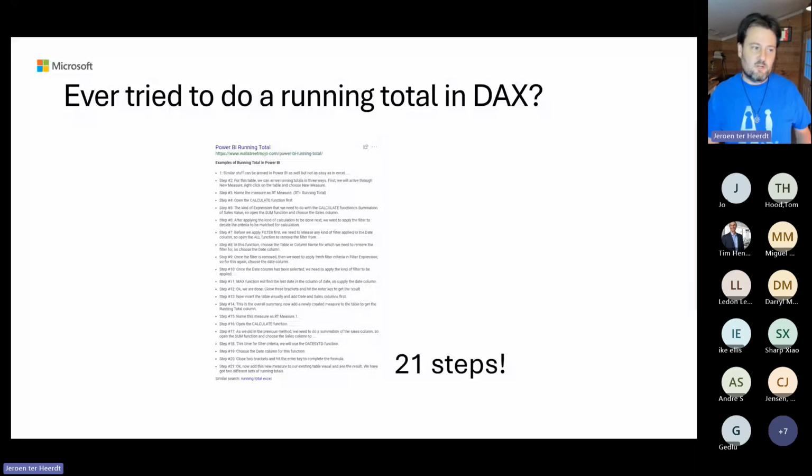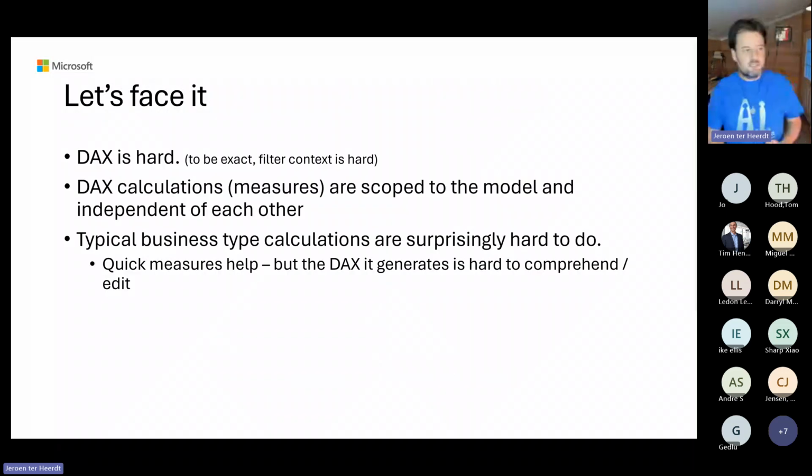So that's another problem, right? Let's face it, DAX is really hard. To be exact, filter context and context transition are really hard. Referring back to something that came before me is really hard. And that's surprisingly really hard. And it's weird that we got this far with DAX being so hard, our core programming language being so hard.